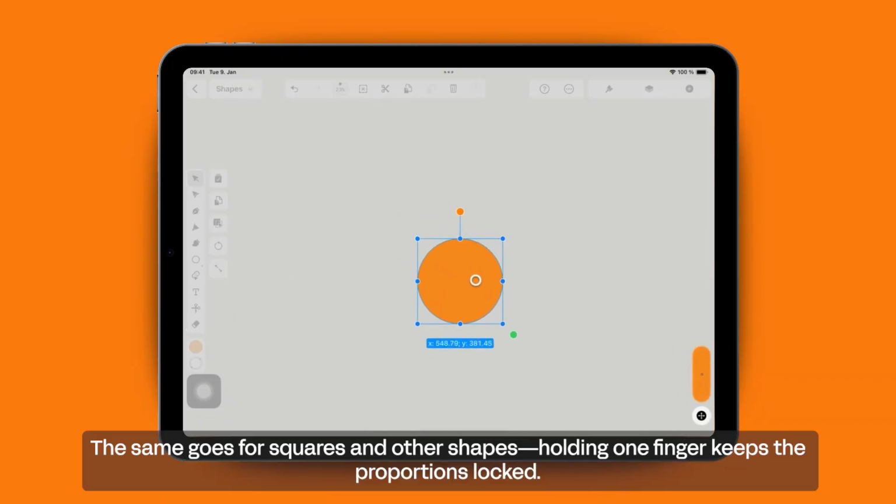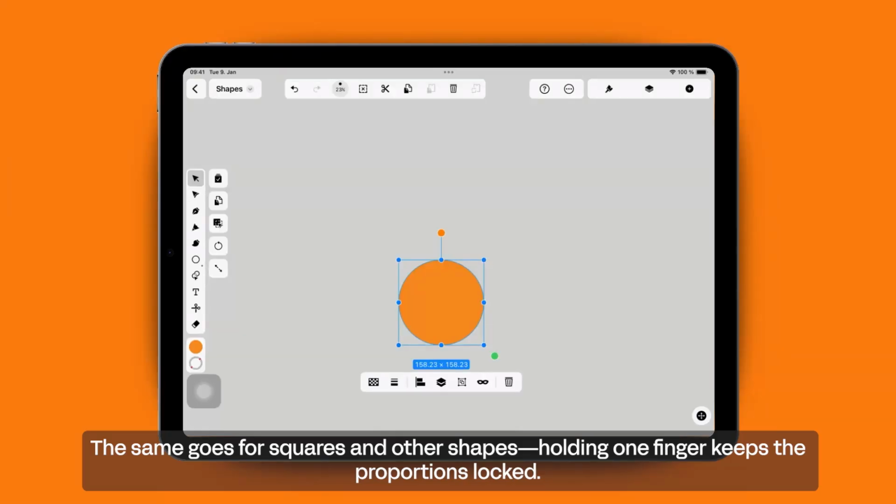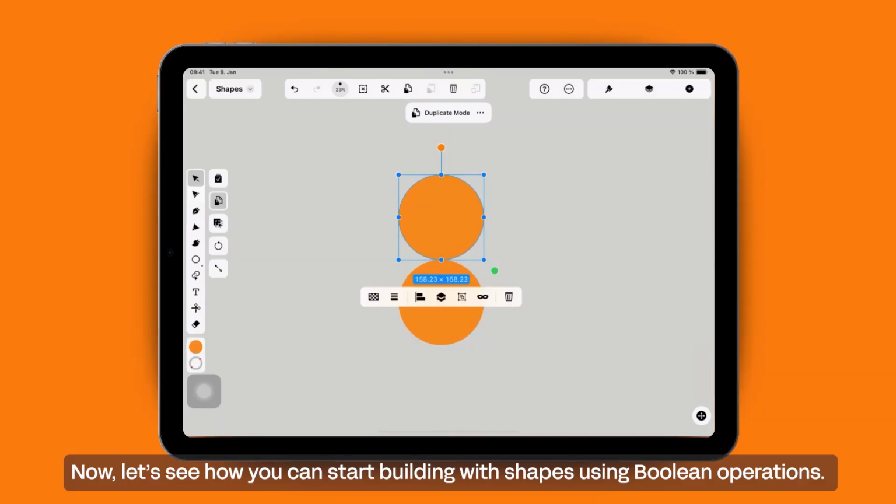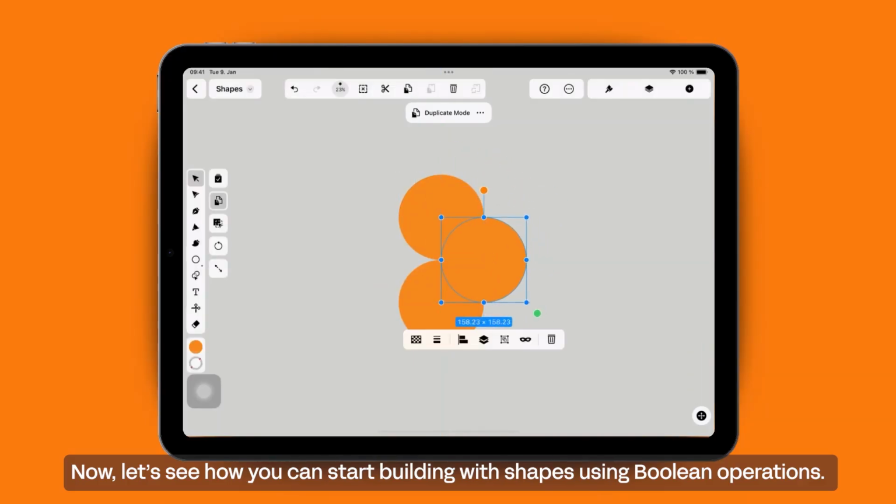The same goes for squares and other shapes. Holding one finger keeps the proportions locked. Now, let's see how you can start building with shapes using Boolean operations.